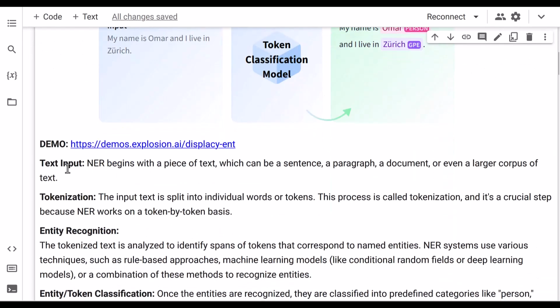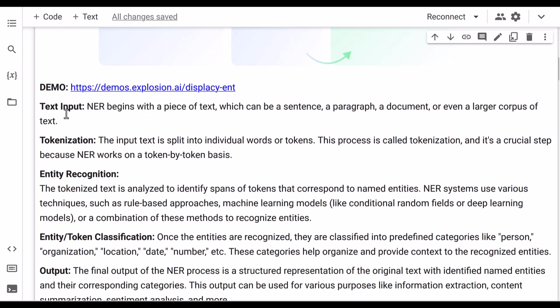So in 5 steps, it works like this: text input. You give a text input. Thereafter, tokenization is done. So we classify these tokens. That is why it is known as token classification as well. On these tokens, entity recognition is done. And thereafter, the classification is done.